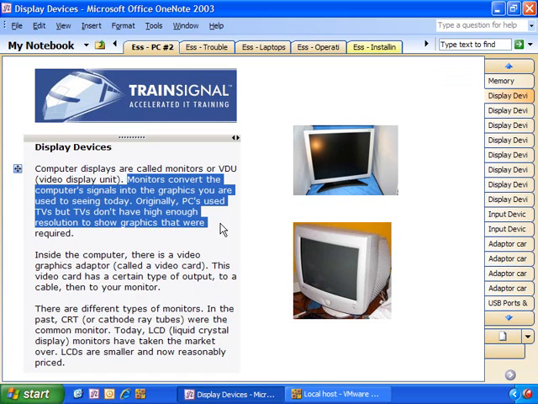Now, originally PCs used TVs, like a TV set, but TVs don't have high enough resolution to show the graphics that were required. TV sets actually are low resolution devices compared to computer monitors. Now, new high definition TV sets are actually as good or much better than a computer monitor.